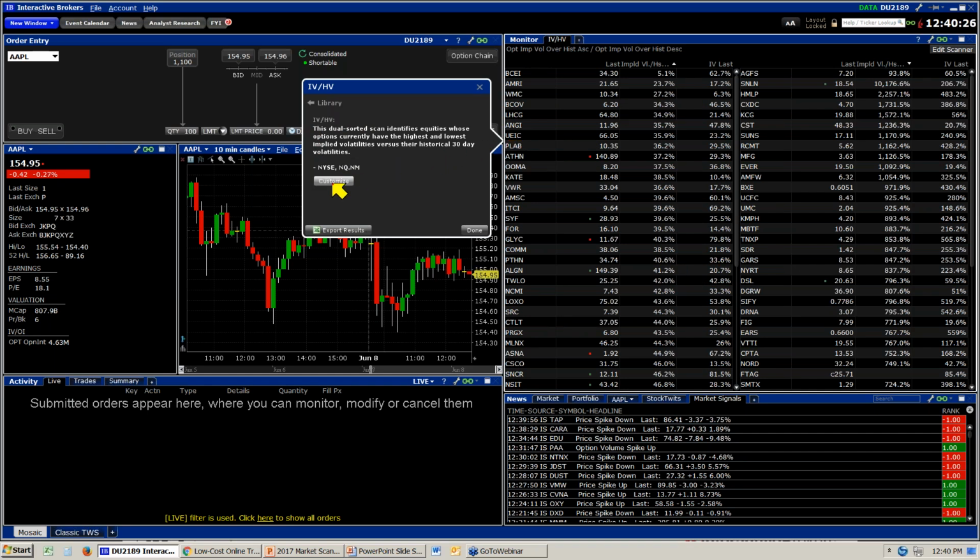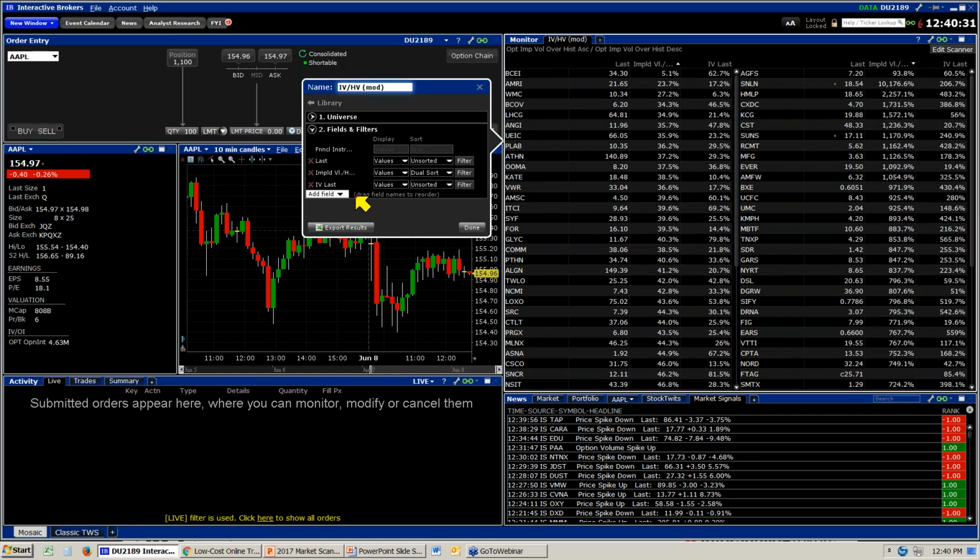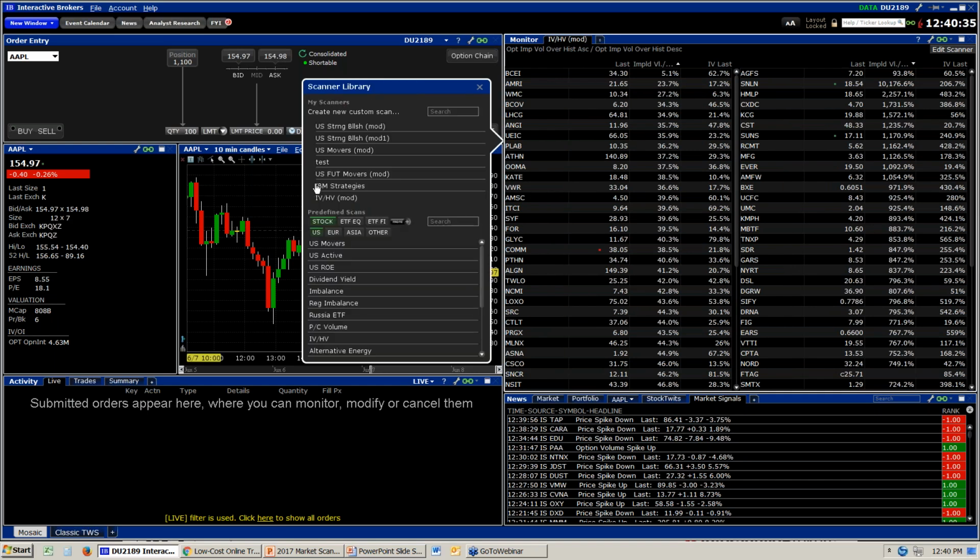Now, if this is not what you're looking for, if you're looking for scanners to locate options or option contracts, excuse me, what we can do is instead of going with the product, I'm going to go back into the library and we're going to select equities here. Now notice that once I've made that selection, there are some additional scanners that can also be run based on the underlying equity.